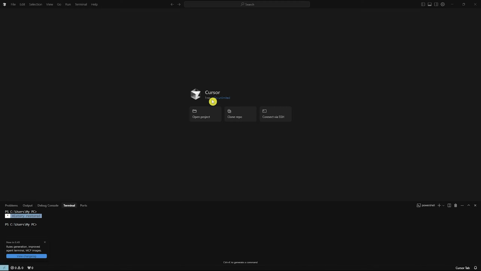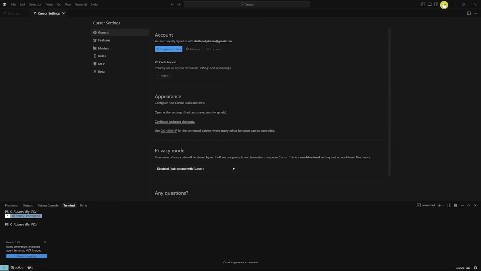As you can see, I am currently on the Go Unlimited plan, which is the free version. From here, you could go into the settings on the top right. And now you can see your account and what account you're currently signed in with. You could also manage or log out if you want to sign into a different account. So yeah, that's it on how you could install Cursor AI on your system.